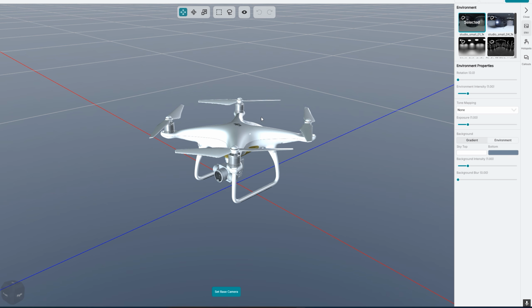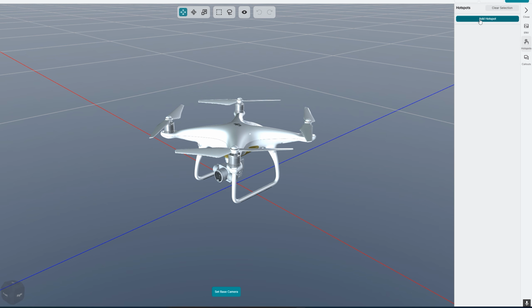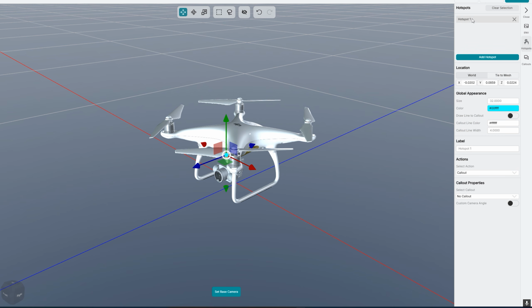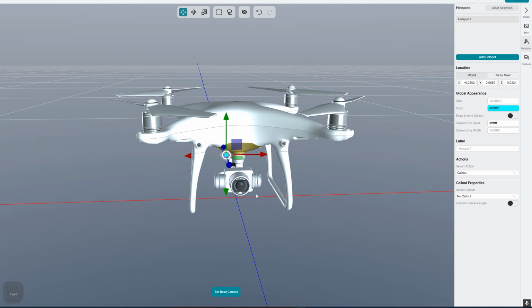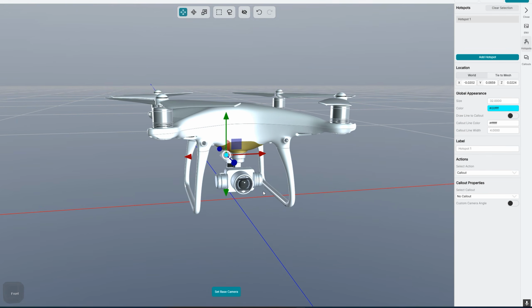To add a hotspot, let's go to the right side of our screen and click Hotspots. In the blue bar, you'll see Add Hotspot. Let's click that, and it gets added to our scene. Since I want this to be a general overview, I'm going to put this in the center of our drone.